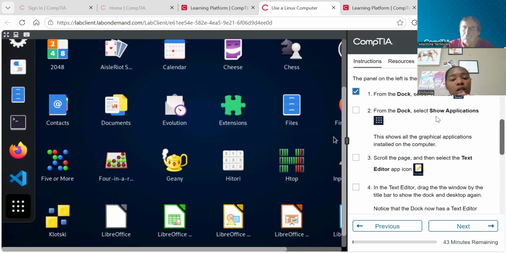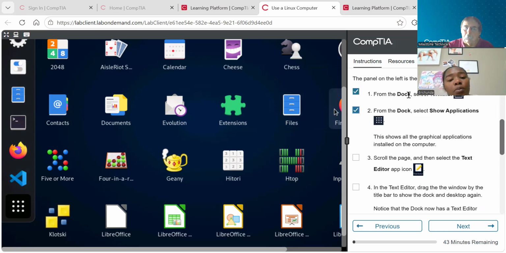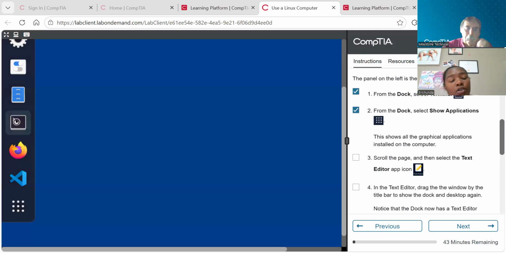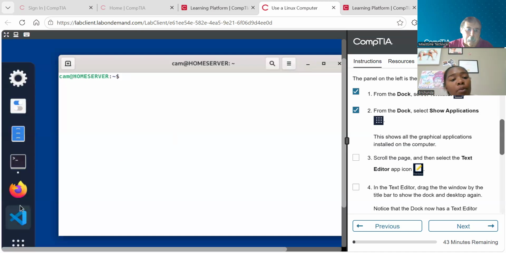So from the dock, select show applications. Sorry, you missed that step. See, number one says select terminal. Right, you're supposed to open up terminal. It's right above the show applications. Okay, great, thank you. And then it wants you to go to show applications. So it wants you to leave the terminal running while you show applications.